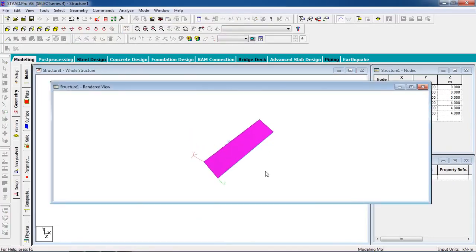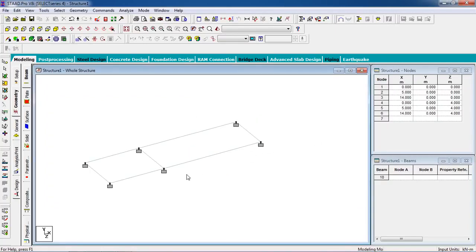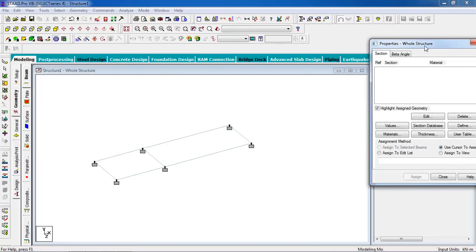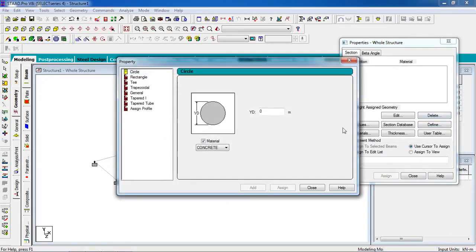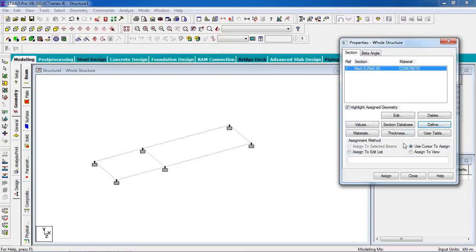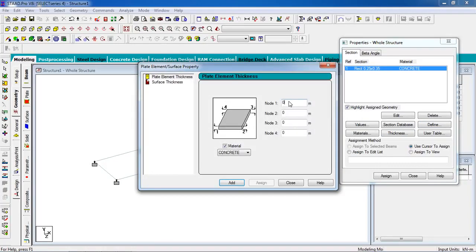This is the 3D view. Now I have to give them property. For that, go to property page. Now click on define rectangle. For beams, we are going to give 250 mm by 350 mm. Then click on add. Now close it. Now click on thickness for slab thickness or plate thickness. It will be 200 mm, in meter, 0.2.